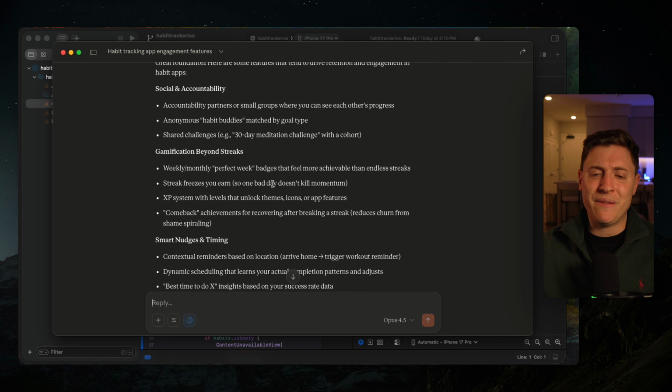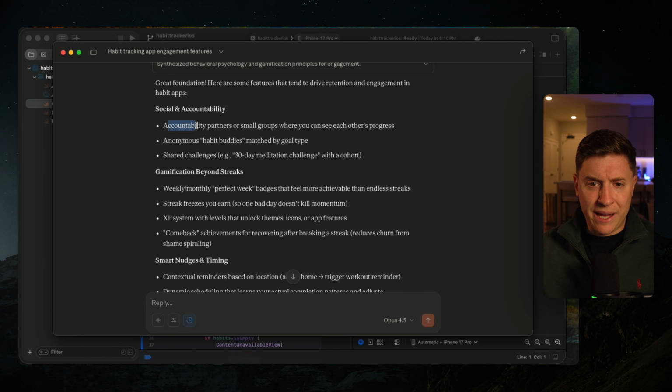Opus 4.5 is so good at coming up with other features. So here we go. Accountability partners, that's a pretty good idea. Anonymous habit buddies, gamification. Let's do some gamification. Weekly, monthly, perfect week badges. Ooh, I like that. So getting badges for all the habits.